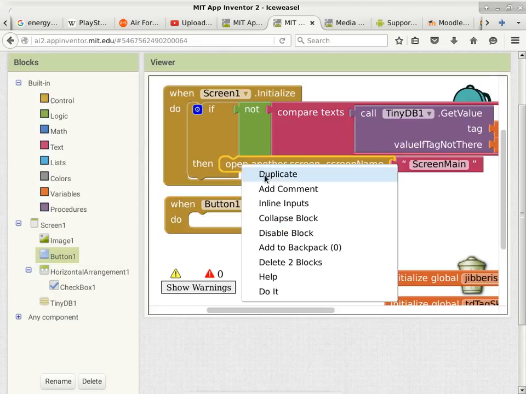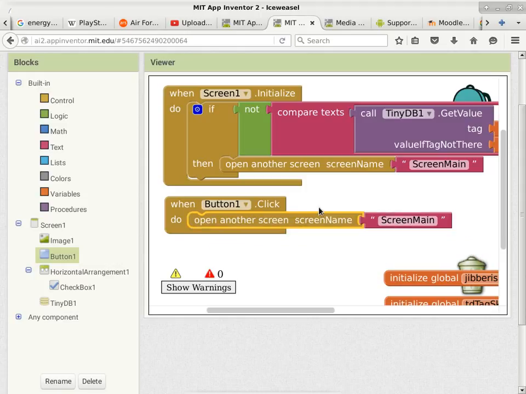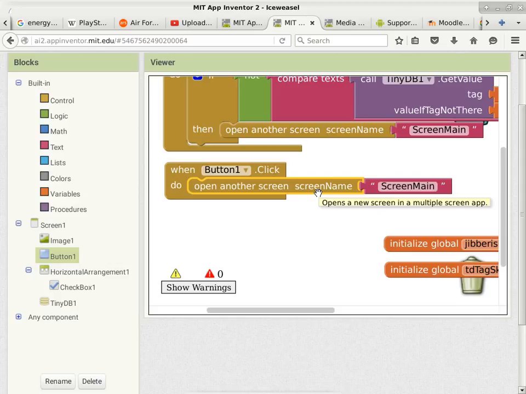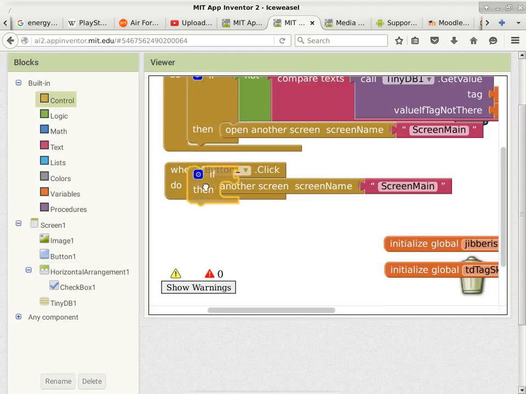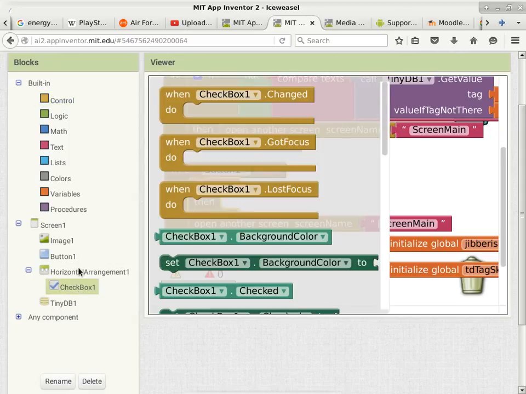We know that this block needs to be duplicated. It needs to be somewhere in here. I'll just put it here first. But before we do that, we also need to make sure that we store into TinyDB whether we should skip the screen or not next time. So that means I need a conditional statement. There are several ways to do it, but I would go to a conditional statement first and basically say if the checkbox is already checked.